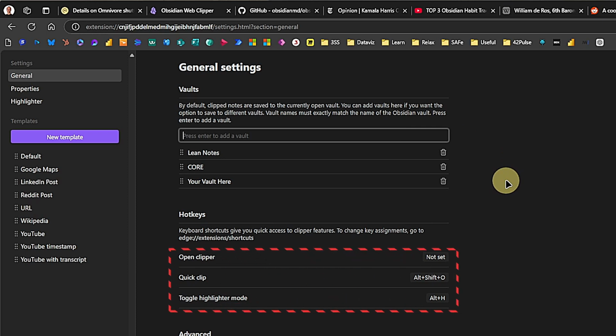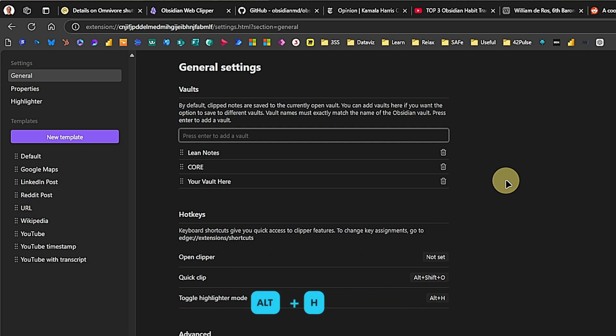Next, we can define hotkeys for opening the Clipper, quick clipping, and toggling the highlighter mode. By default, there is no hotkey for opening the Clipper. The other actions can be triggered with Alt, Shift and O and Alt and H respectively.